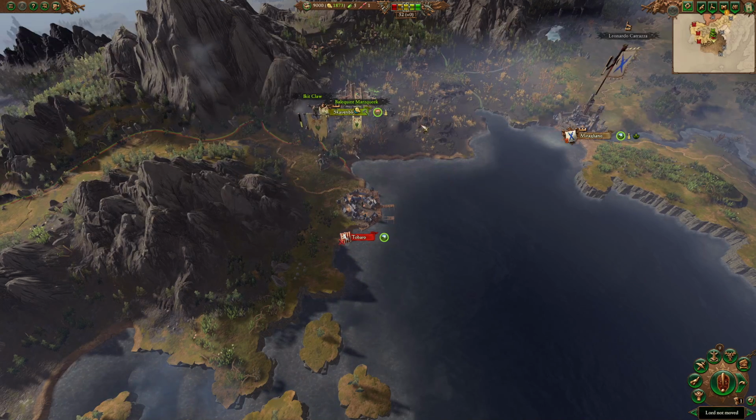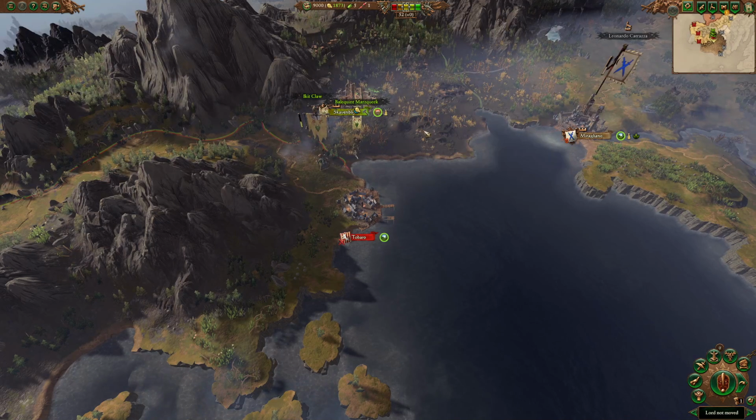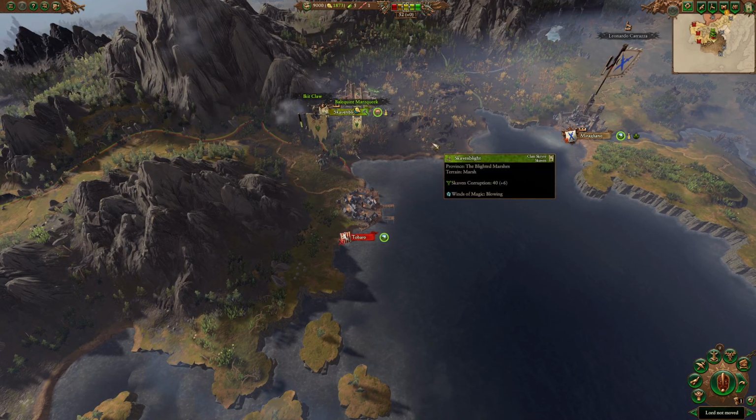Today we're going to look at just the overall interface for Total War Warhammer 3, because it's a game that has a pretty significant learning curve if you've never played it before. And I just want to go over the interface utilized in the game and point out a few different important aspects to be aware of.